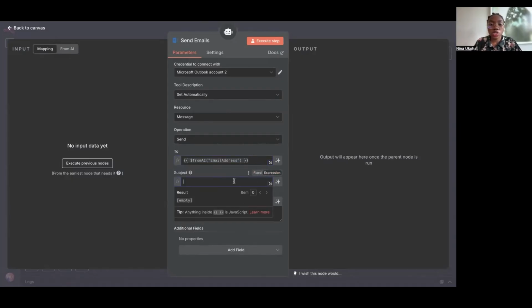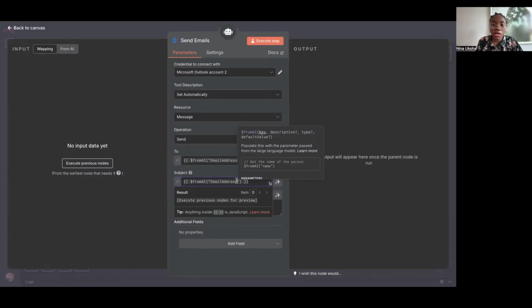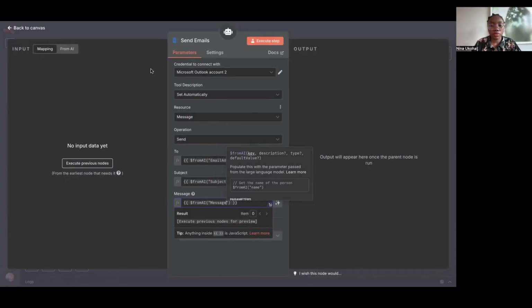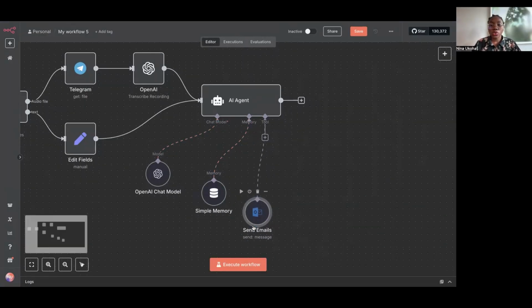So here I'm going to click on expression. I'm going to paste this in, and I'm going to change this to subject. Same thing for the message. I'm going to paste that in. We want to change that to message. Lovely. So we're done with this tool.